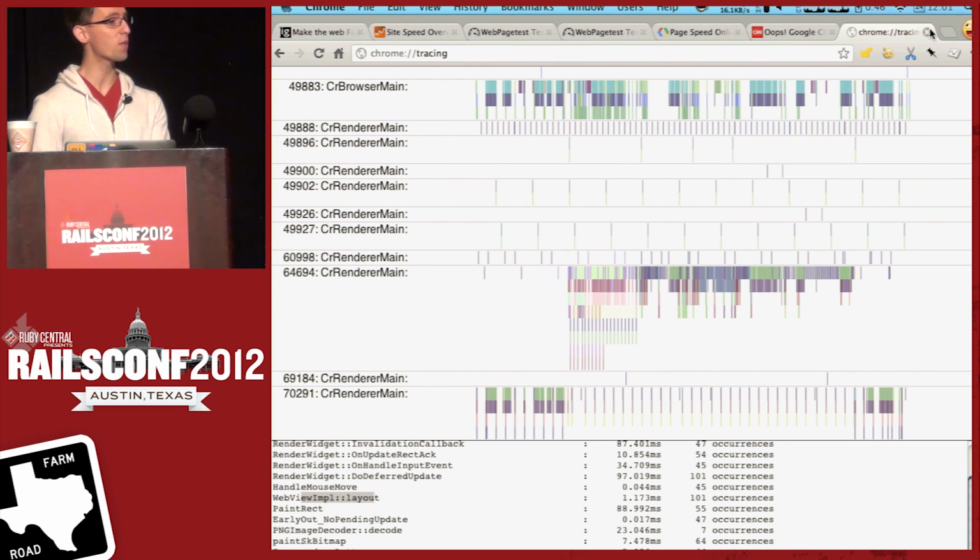You know, if you are optimizing your pages using this tool, talk to me. I'd love to know what you're doing because that's awesome.